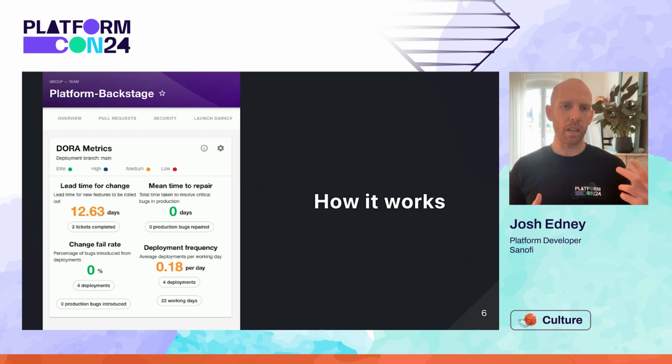Within this, we allow them to configure what the deployment branch might look like, what their in progress state might look like from Jira, what their different bug states might look like, or what they consider as a breaking change within their application in Jira. And then we use Backstage's proxy API to fetch the information from the data sources, and then we do a bunch of calculations on top of that.